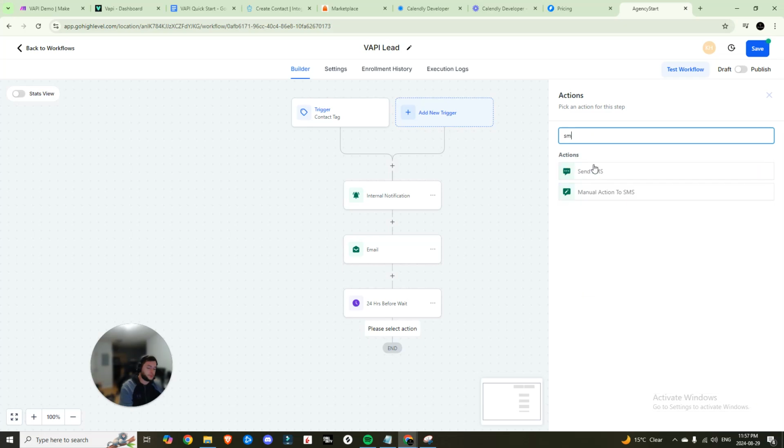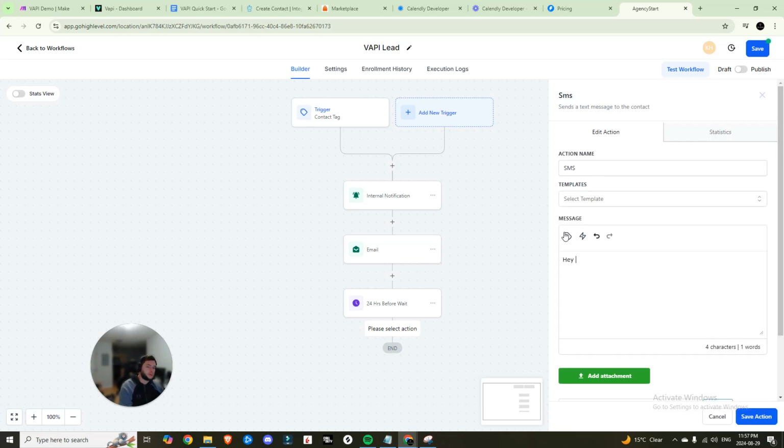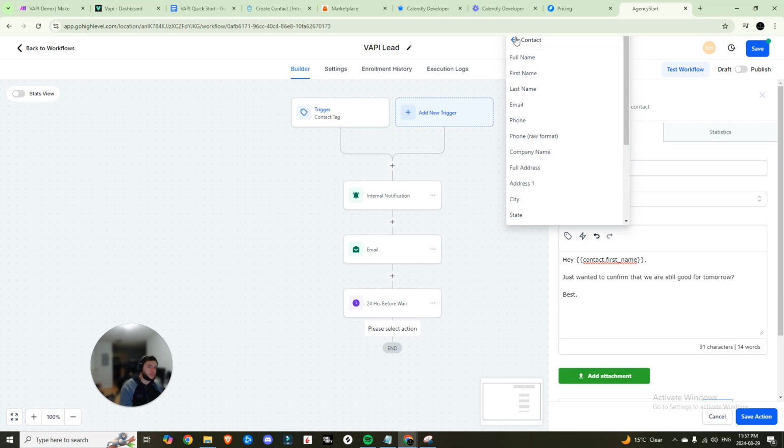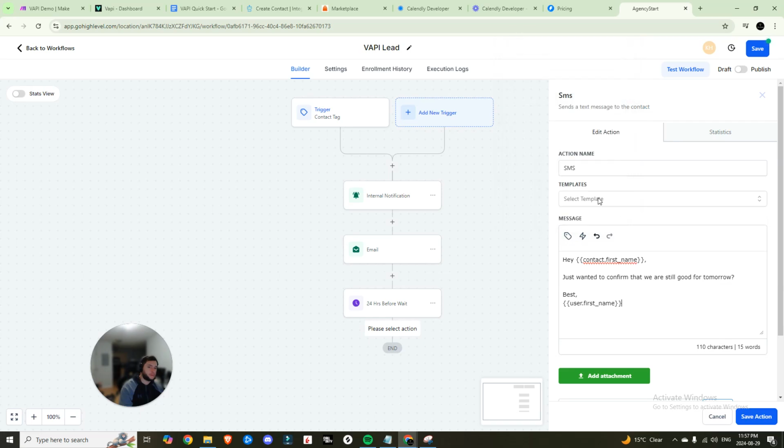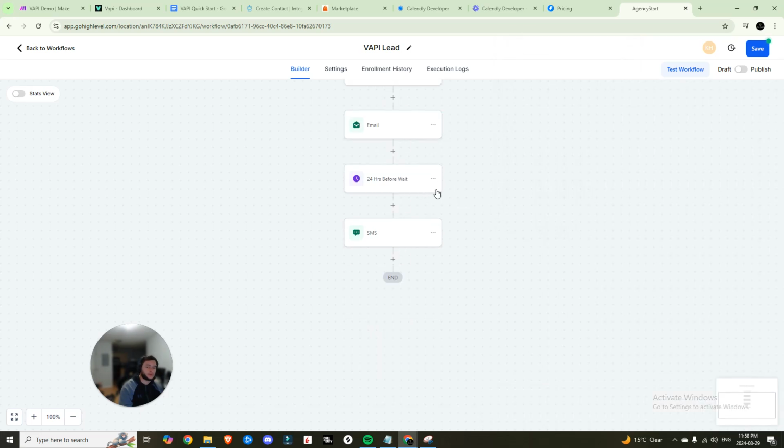We'll hit save, and we'll want to send them either an email or a text just as a reminder. You could send them an SMS reminder. You could say, hey, contact first name, looking forward to seeing you on our call. Or you could say, wanted to confirm that you are still good for tomorrow. And then you can put in your name, user first name. Save.